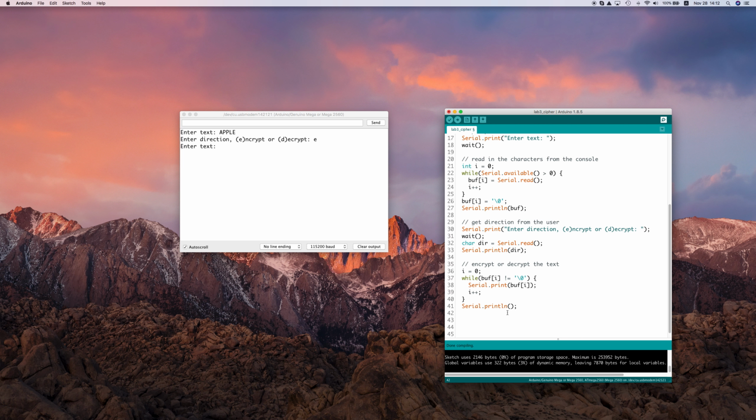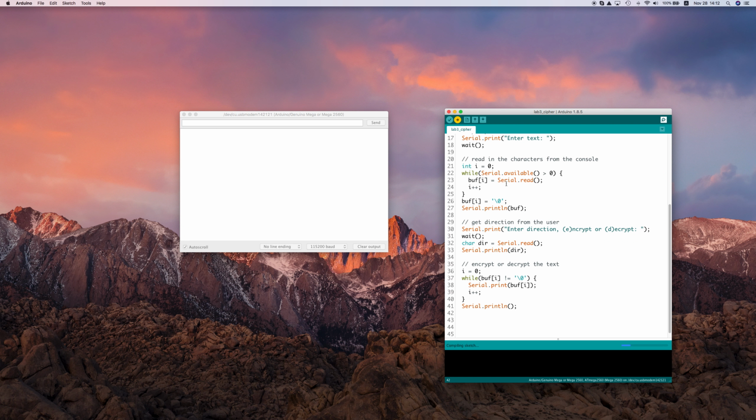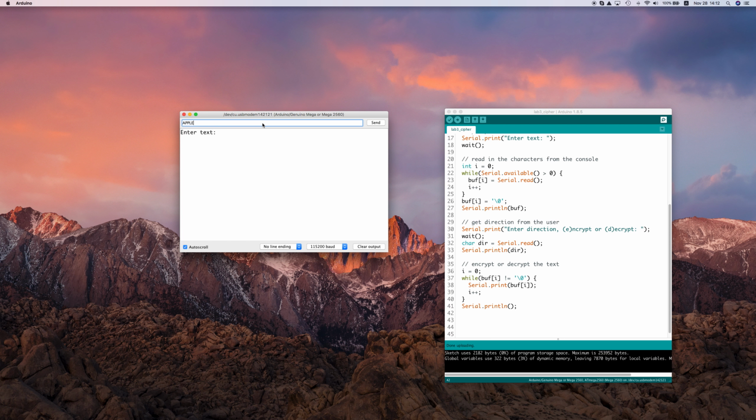So let's see what this does. What I'm expecting this to do is just go through the characters that I've put in the buffer and print them out, and that's it. All this is testing is whether or not I wrote this loop correctly. So let's compile that. Okay, so enter the text. Text is apple. Enter the direction, putting in the E. All right, and it printed out the word apple, and that's all I expected it to do.